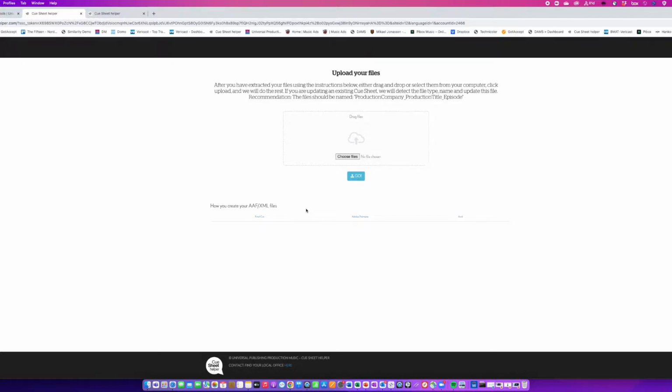And the Cue-Sheet Helper application is based on that you do an export from your edit suite. Either you do an AAF file or XML file. And you can use Final Cut, Adobe Premiere Pro, or Avid. You can also use AAF files from Pro Tools.